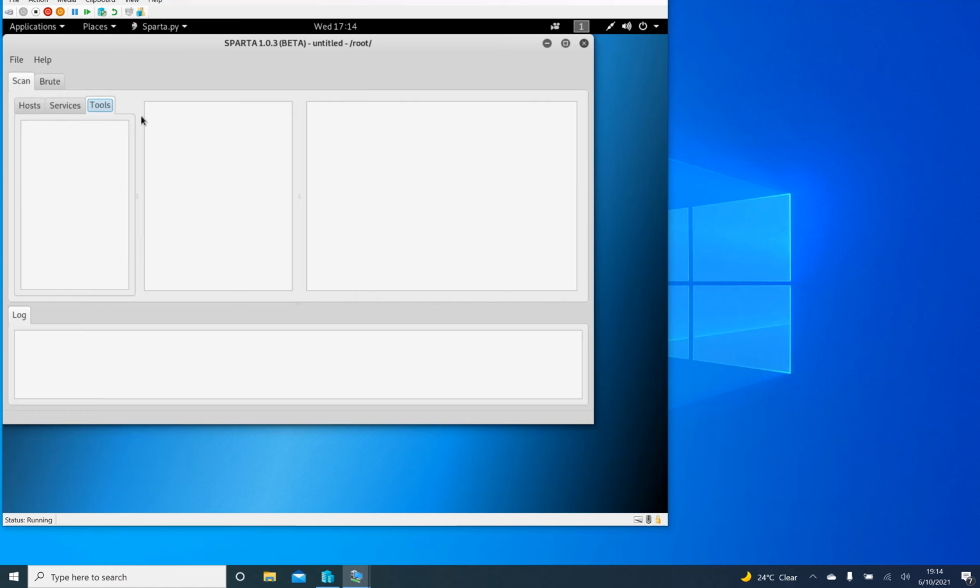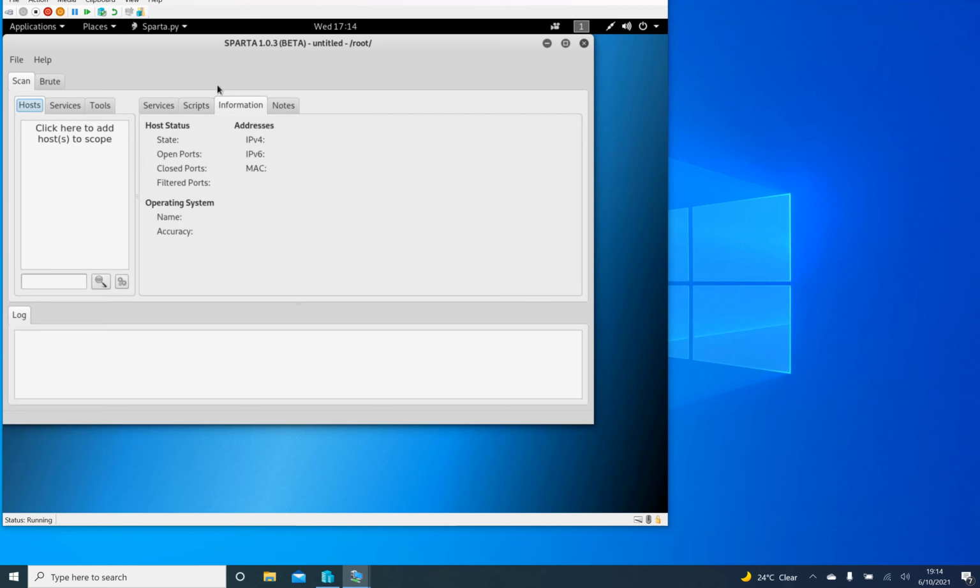So let me start my vulnerability scanning and enumeration using Sparta. On hosts, we can see the information about the hosts which are on the network, and on services here we can see the ports that are active or that are open or that are closed.